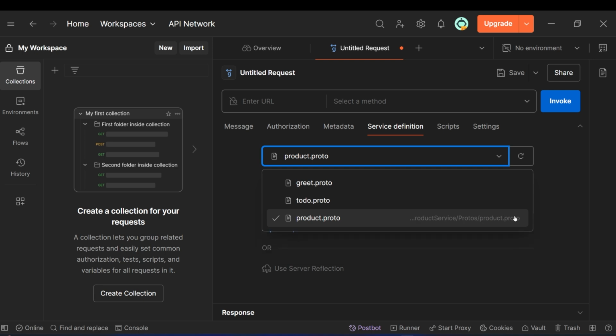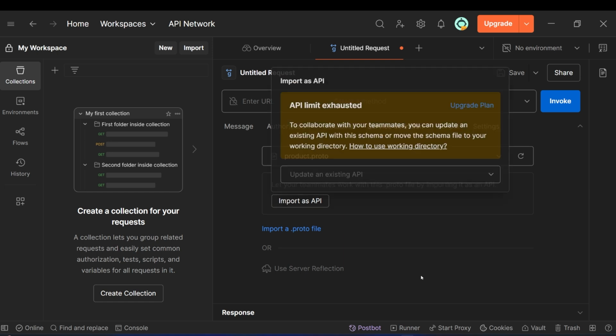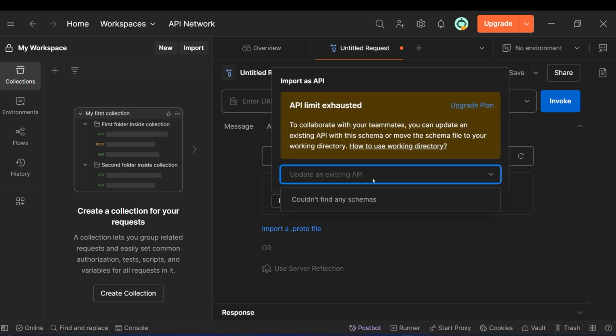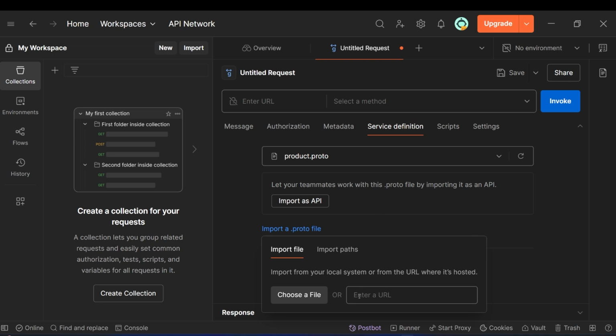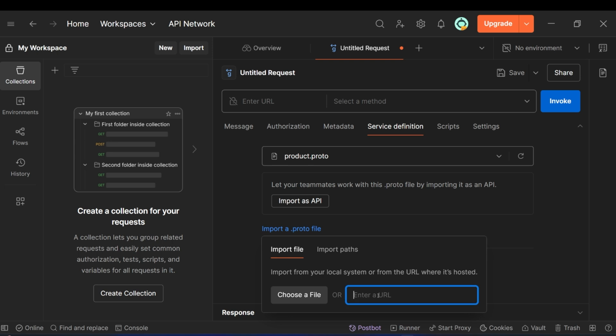We want to remove all the ones we have, and then we have the product, and we want to import this one. We probably hit the limit exceeded. To collaborate with your team, you can update an existing schema. We can't find a schema, so Postman is telling me to do this, but it's here. You are going to import it as a proto file instead, and in here we're going to say product service.